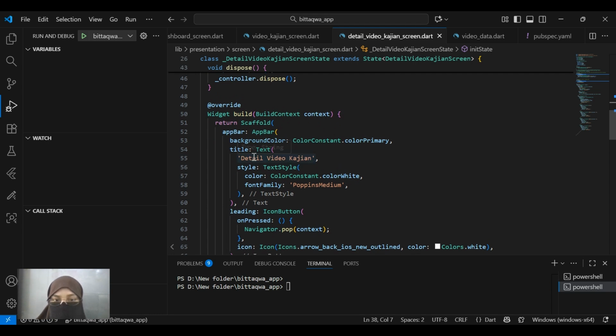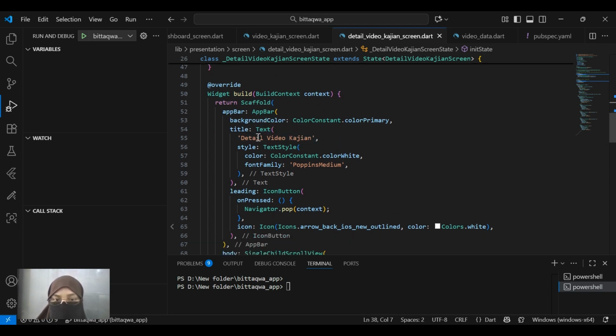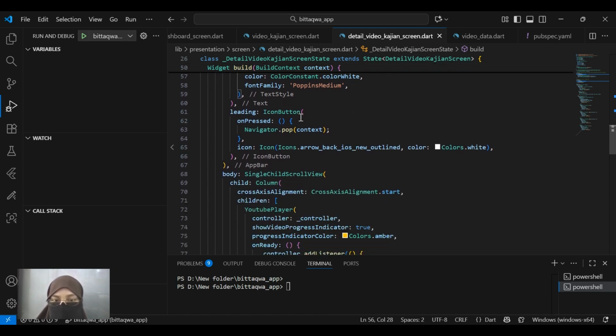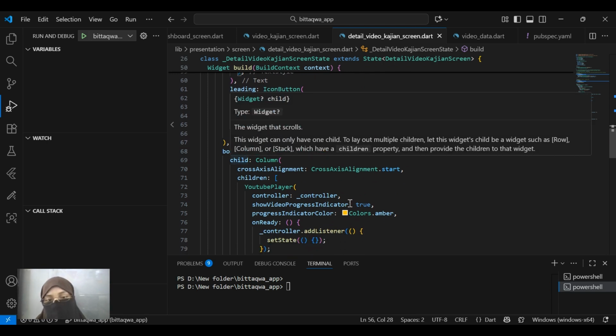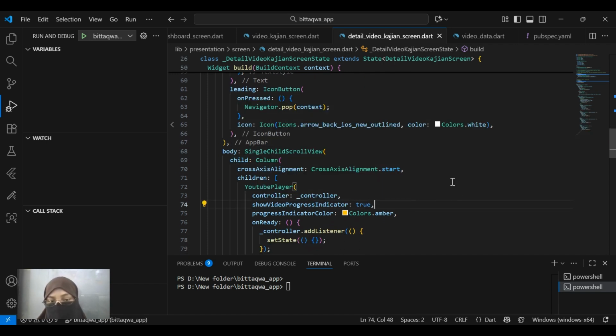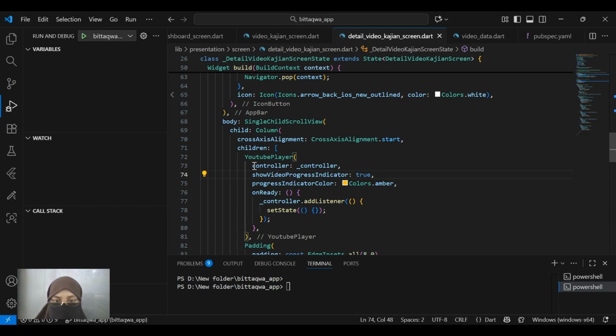We're gonna add another app bar, except this time we're going to change the video kajian. We're just gonna add another title like detailed video kajian. So yeah, and yada yada. You guys already know this. And the body is gonna be a SingleChildScrollView, and the child is a Column, and the crossAxisAlignment is gonna be start, and children is going to be a YoutubePlayer where there's the controller.